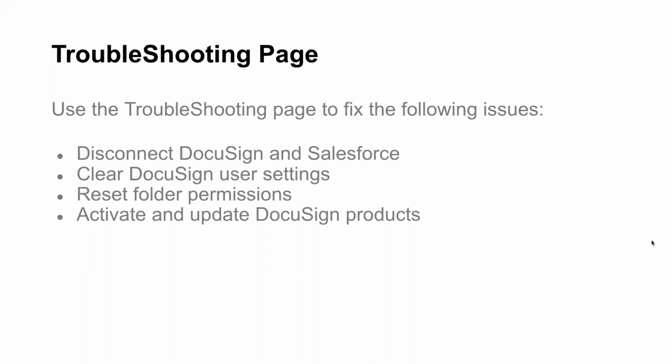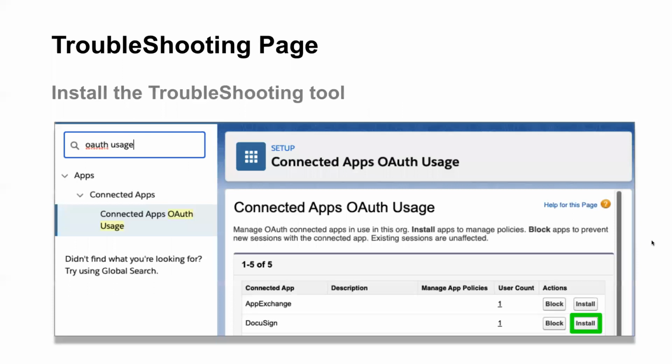It can let you very easily disconnect your DocuSign account from your Salesforce org. You can clear your DocuSign user settings and disconnect. You can reset user folder permissions, and you can activate and update DocuSign products. So we'll take a look at that.